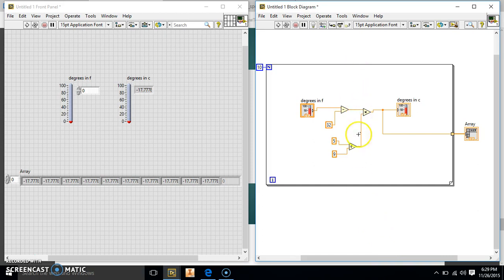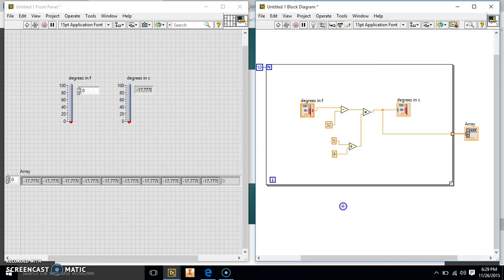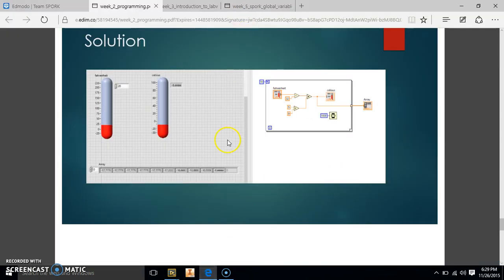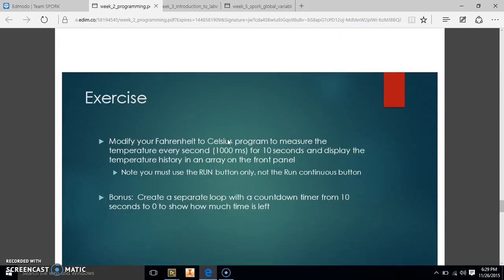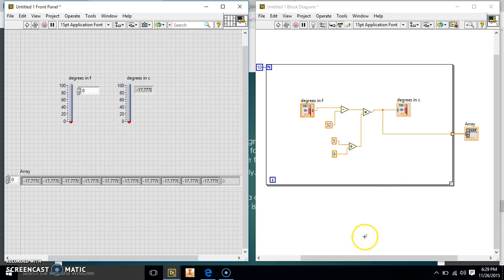So we have nothing telling us how long to keep it for. So we're just going to take a timing piece, and it said wait for 1000 milliseconds, which is just 1 second. Right here it says for every second, 10 milliseconds for 10 seconds, which is our 10 rotations through our loop. So we're going to set it to 1 second, so each loop is 1 second.